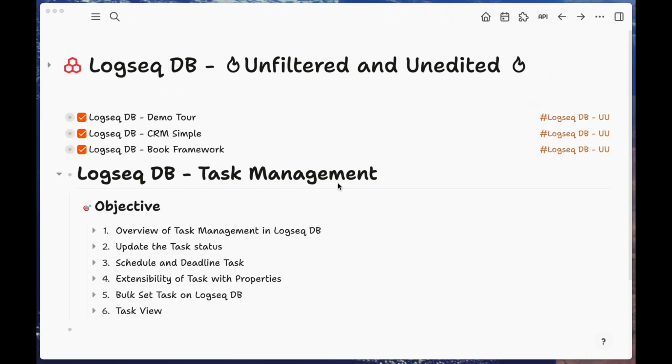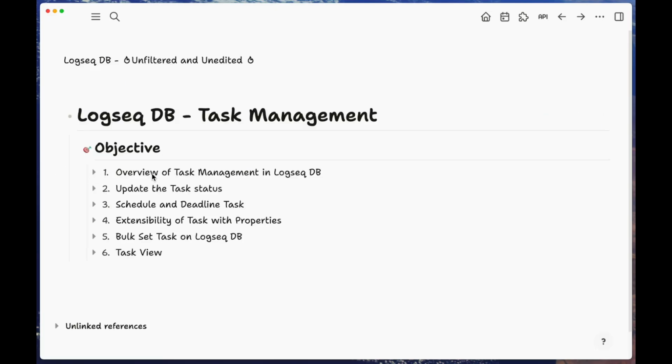So in this session, we'll cover task management in the new version of Logseq, which is Logseq in database mode. We will cover the overview and how to update task status. We'll look at how we use schedule and deadline, and we'll set up a bit of extensibility using properties. And then we'll see how we can use bulk actions, and also how we surface tasks using views, with sort and grouping. All right, let's get into it.